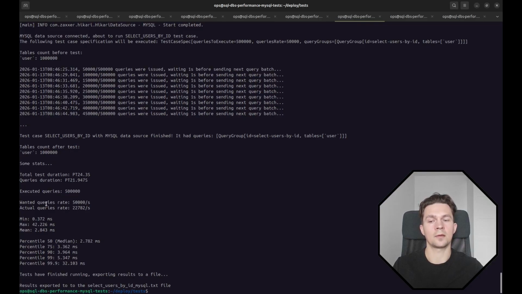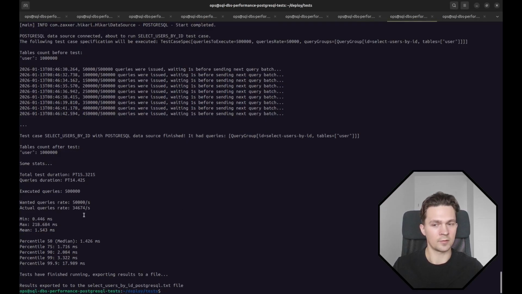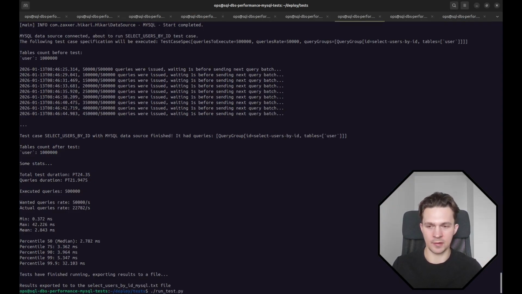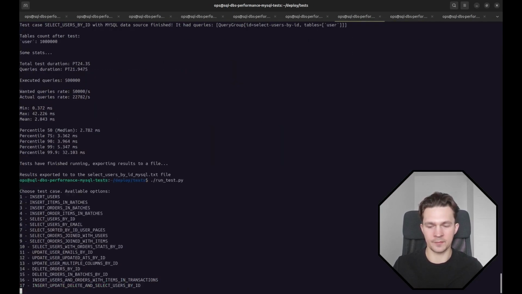Alright, so MySQL 22,000, way less than expected. 34,000 for Postgres, and best for MariaDB. Interesting. Win for MariaDB. But MySQL is significantly worse.